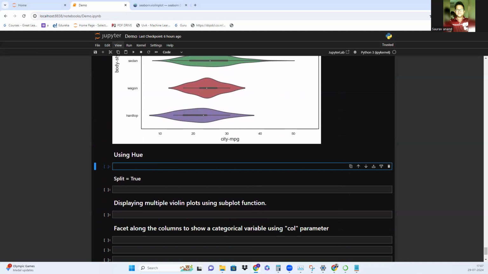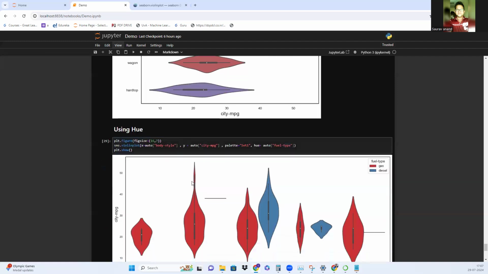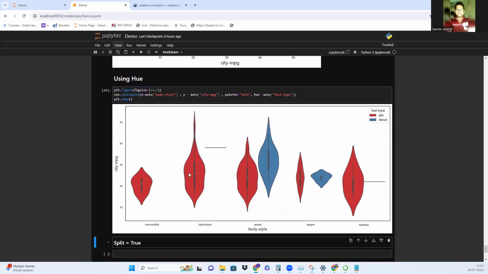Now we can also use hue here to show the relationship with another categorical column. So we can do this by putting the parameter hue is equal to the column name. So here we are using hue is equal to fuel type. Okay, and we are finding the relationship with body style and CTMPG where hue is the fuel type. So let me run this code. So this is going to give us the relationship between the CTMPG and body style with respect to the fuel type. So you can see here, separate violin plots are being created with respect to fuel type.